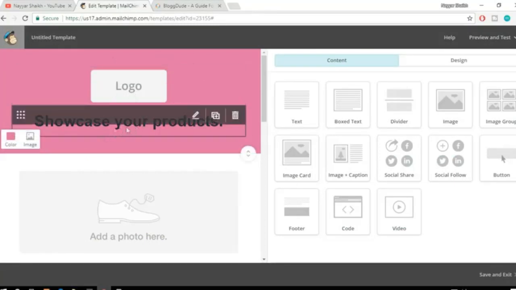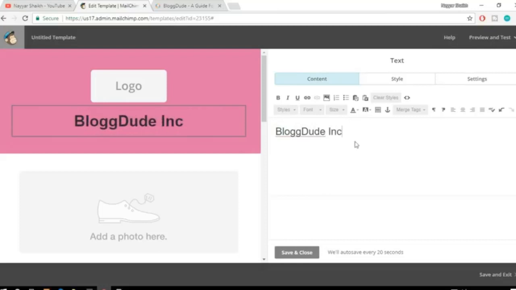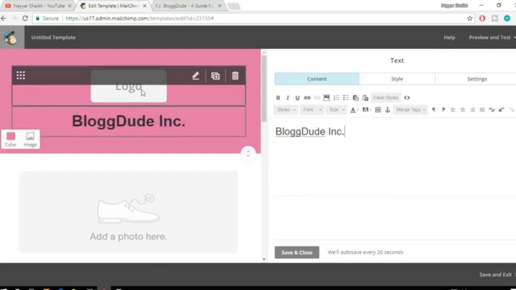Then I want to change this thing which says show your products, and I want to put my company's name over here. So I'll just click on this and I'll get this option. I'll change it from here. I'll put in my company name, Blogdude Incorporation. Okay, it is not incorporation, I'm just putting it.